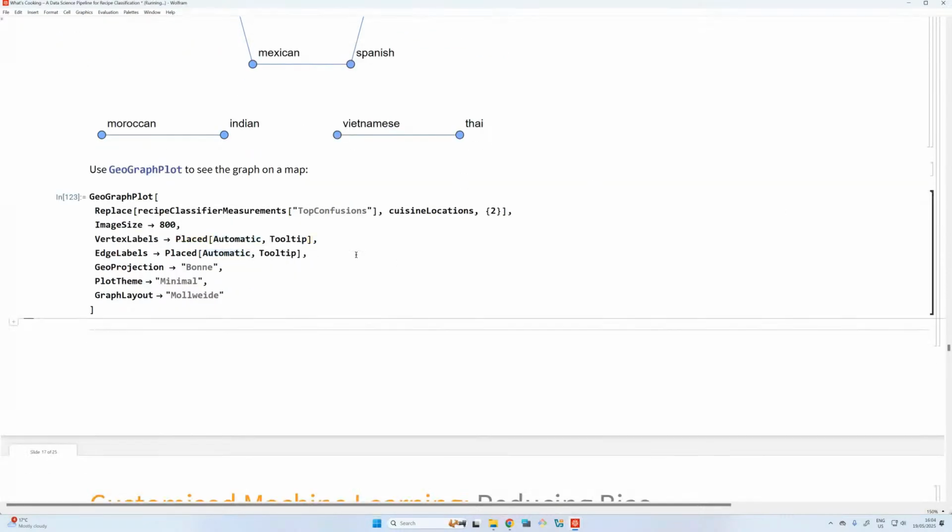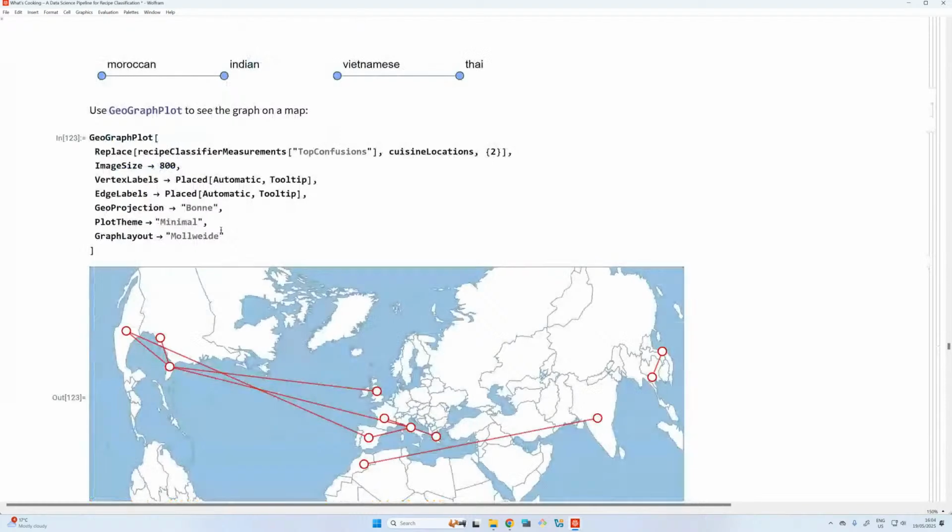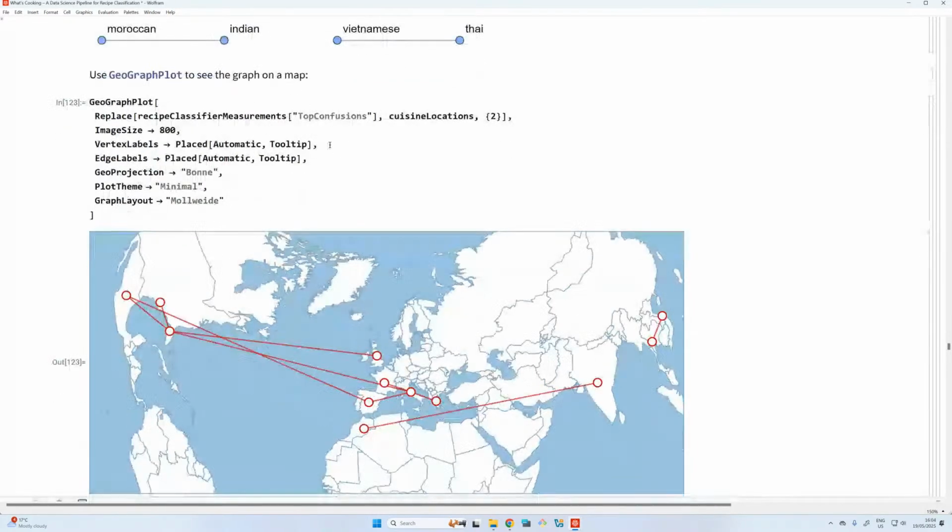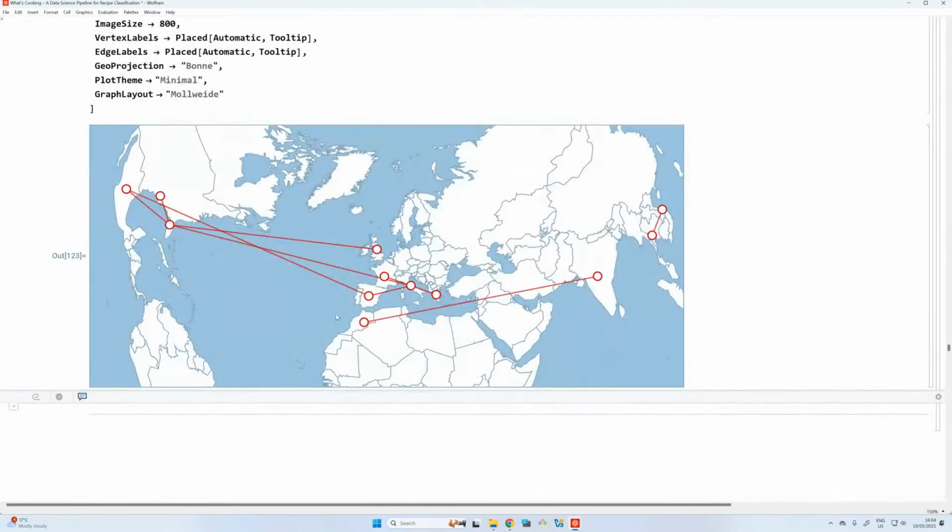So now we can use a geo graph plot to see which one are connected to which. These are closer geographically, and here Europe, and here South America, Central America.